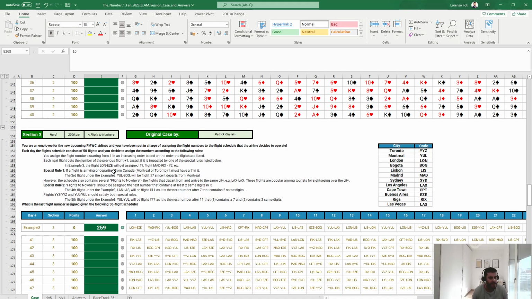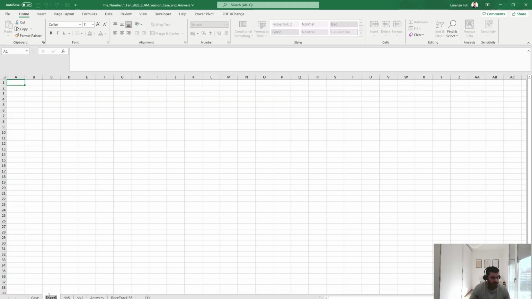Okay, flight schedule. Contains decide to send numbers according to following rules. The flight starting from one, increasing in order based on the order of flights are listed. Its next flight gets the number of previous plus one, except if it's impacted by one of the special rules. So if a flight is arrival party from Canada, it must have a 7 in it. Flights to nowhere, so the same city, should be assigned the next number that contains at least two same digits in it. If both rules satisfy, I will apply both. Interesting. So let's for sure use a new solver.